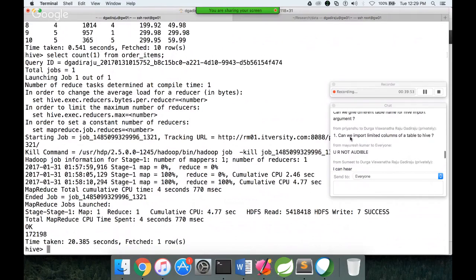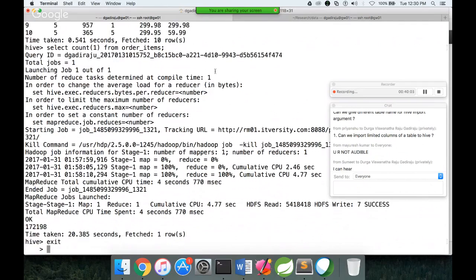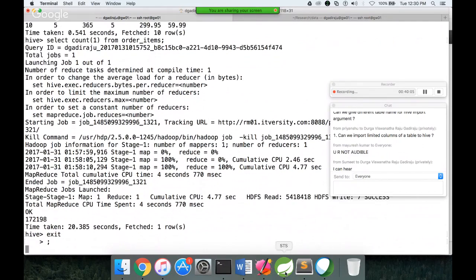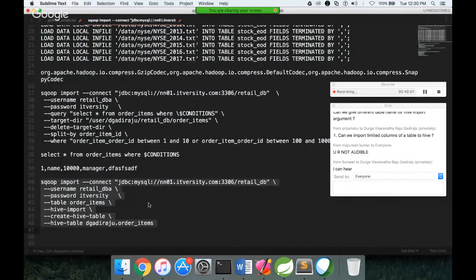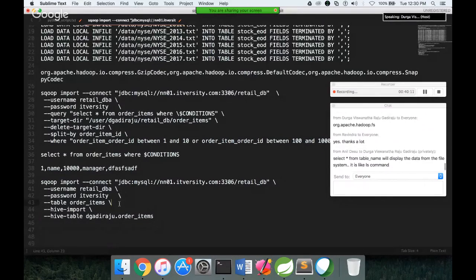Point of Priyanshu, where he asked, can we import limited columns of a table to Hive? Yes, we can. And the way we can do it is, let's say, I want to override the existing table.